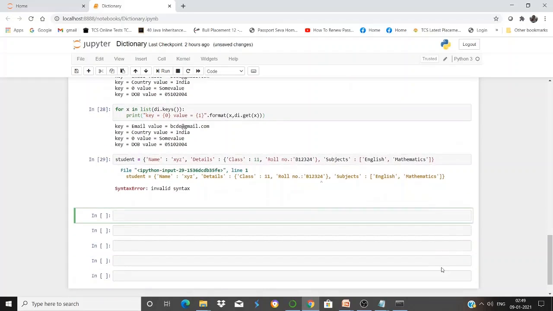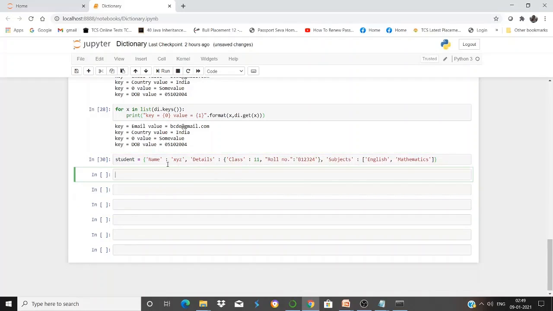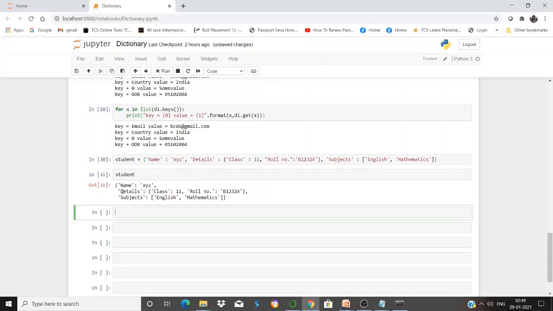Okay, we have a problem here. Let's see what it is. Inside the roll number, we missed a quote. Let's run the cell once again, and it is running fine. Now if we print our dictionary, it gives us like this. We have name, details and subjects.